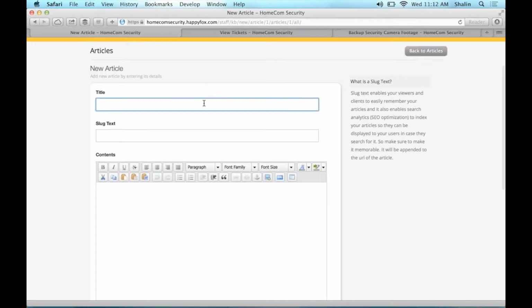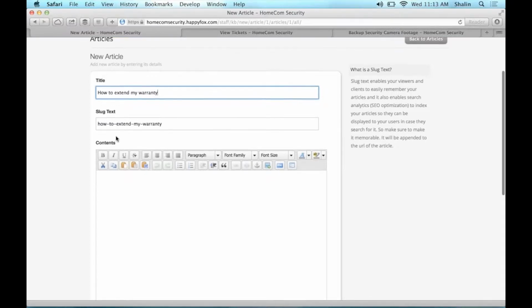So let me just type in how to extend my warranty, which is the question that customers have. Now, if you notice, slug text is auto completed here. It basically means it's going to be part of the URL that gets built up for your customers. And if you want to change something here, you can always add something.